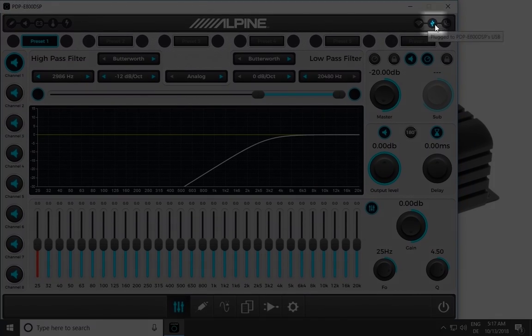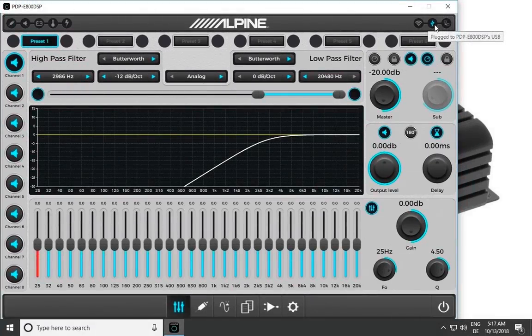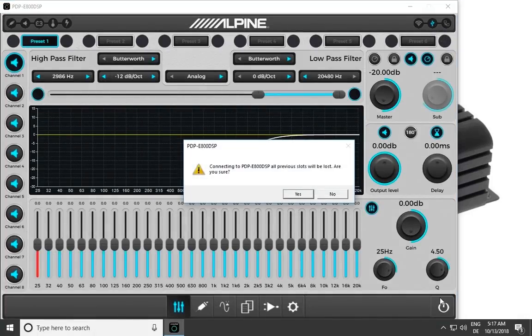As you can see, the USB icon is now active, and you can connect to the amplifier in order to make settings.